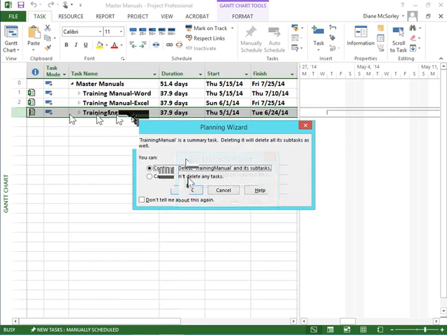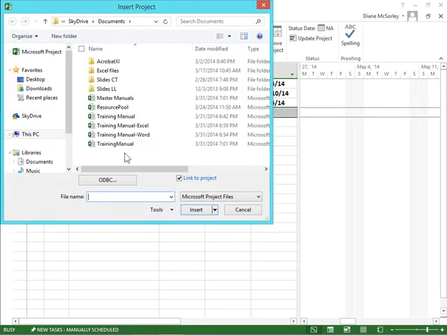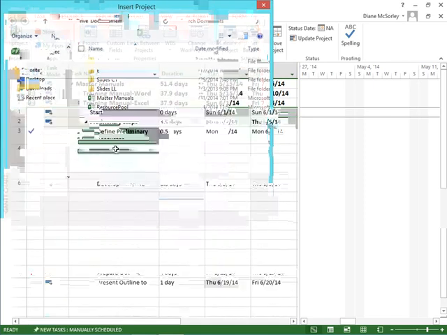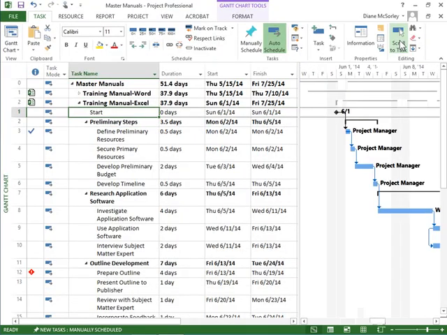All right, and I say yes, and it's gone. But remember, it still exists. I can always bring it in if I choose to bring it in. It's still here. I only deleted it from this plan. So consider this as a way to manage your multiple projects in one place and be able to see the roll-up in one place.